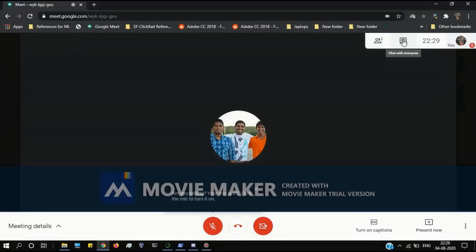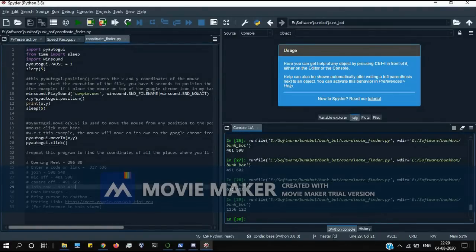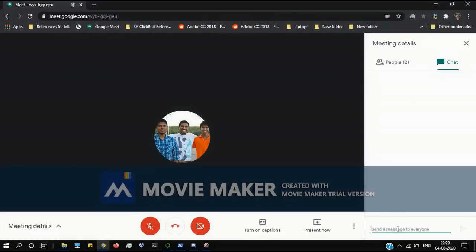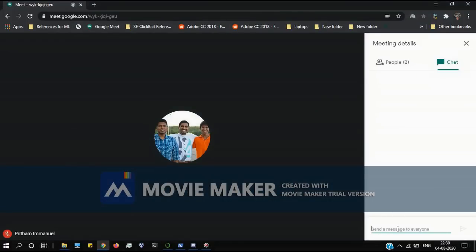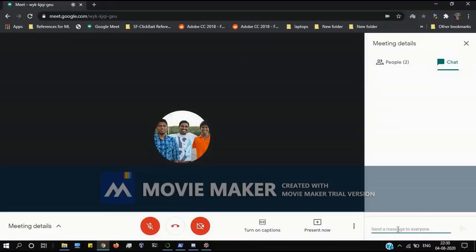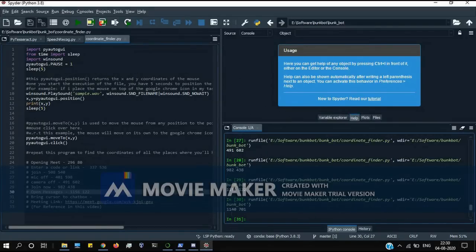It's up to you. So next, you find the coordinates for the chat with everyone. Once that's done, again, simply copy and paste. Next, you want to find the coordinates for the chat box. Just place your cursor on top of it and wait for the click. Once the click occurs, again, just copy paste the coordinates that you find. Paste it.